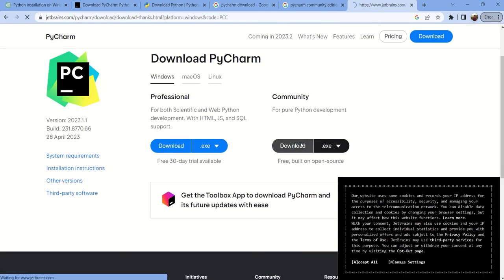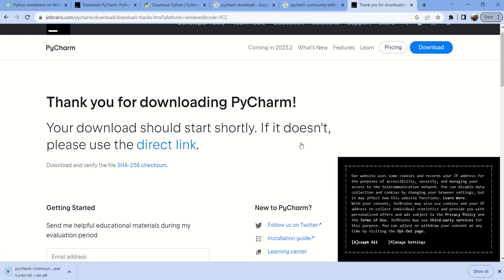You have to click on this download, and based on your internet speed, it will take some time to download. My internet speed is pretty fast, so it will take some 30 seconds. Yes, okay.